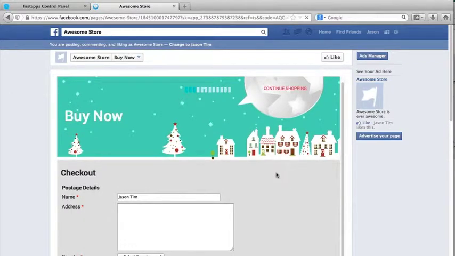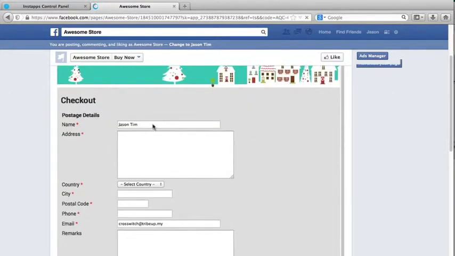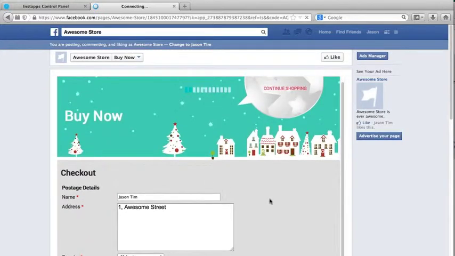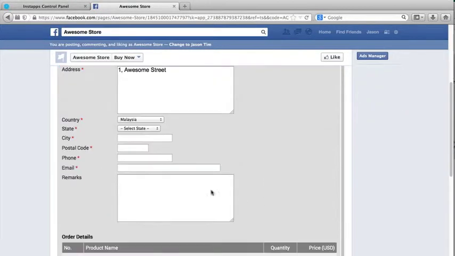In this checkout page, the name has already been taken directly from the permission just now, but they can still change it. These are all compulsory fields. So, 1 Awesome Street. Then the next thing is the country. If you choose to cater to only one country, then only one country will show. If you choose to cater worldwide, all countries will show. This is entirely up to the seller himself.